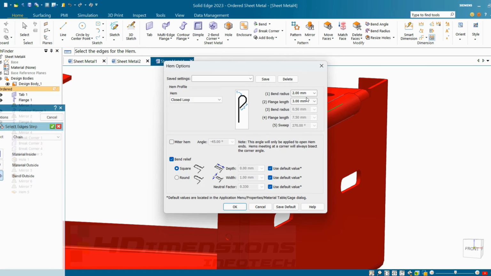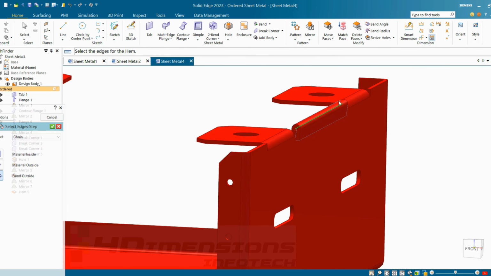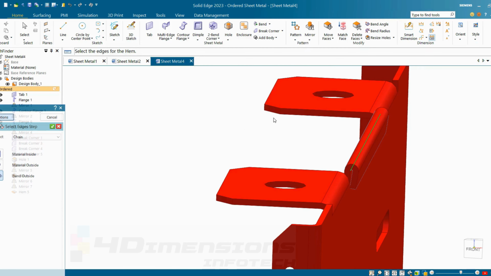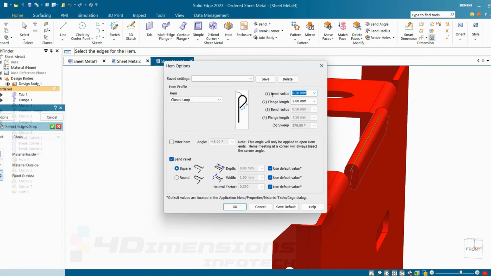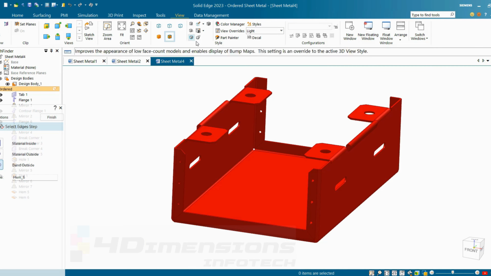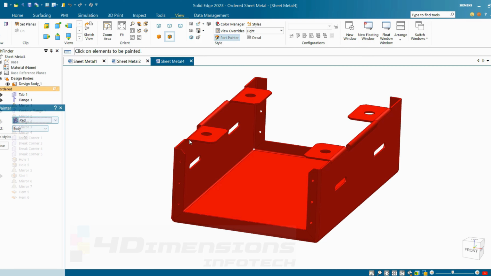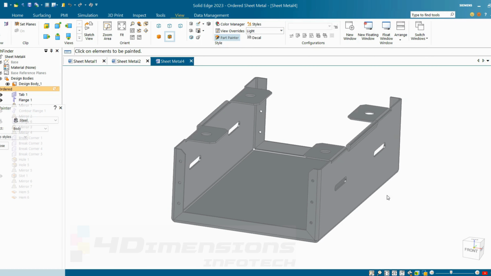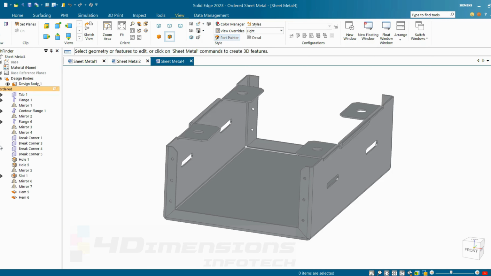Again I'll change the parameters here. I'll take this bend radius as 0.2 only. So it is taking a teardrop hem here. I'll change the parameter a little bit more here. I'll take it as 0.5 and finish. We'll change the appearance again. So I'll take it here steel, select the part and say finish, close.